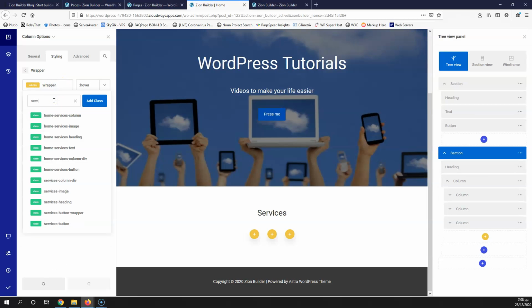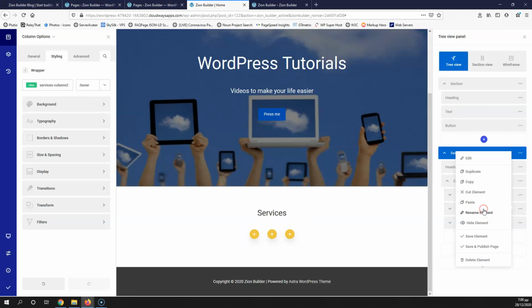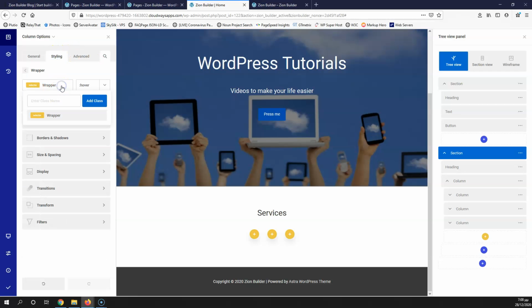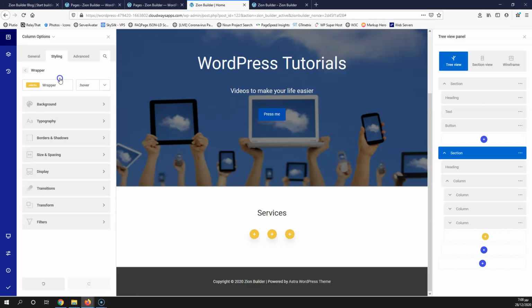So we have services column. As you can see, I have already created some custom classes, but I don't want to use those. I want to add another one, so I'm going to add 2 here. Services column 2. So I'm going to copy that, add this class, and I'm going to the other columns and add the same class. Here I'm going to edit, go into styling, into wrapper, and add the same class, add class.